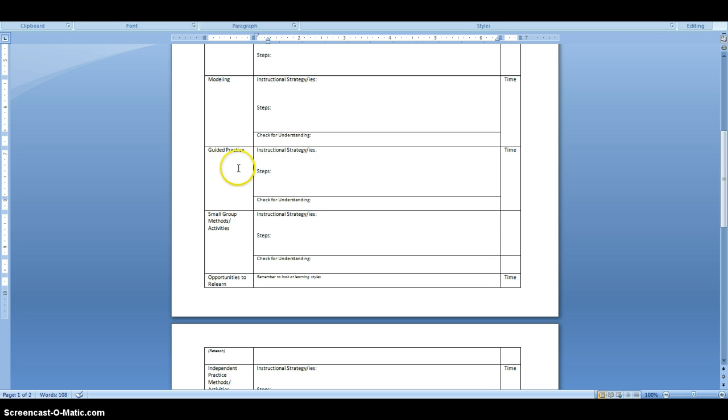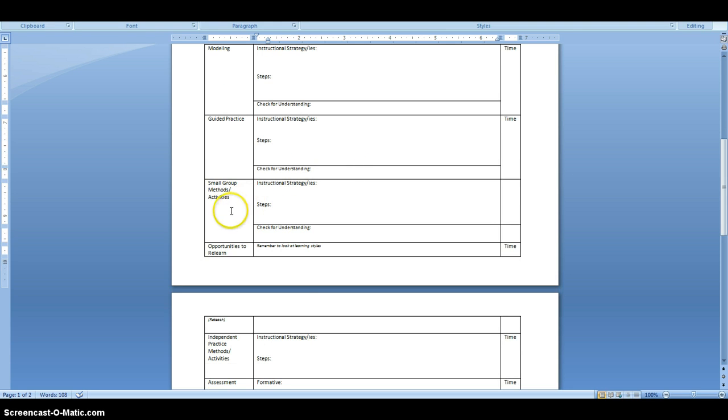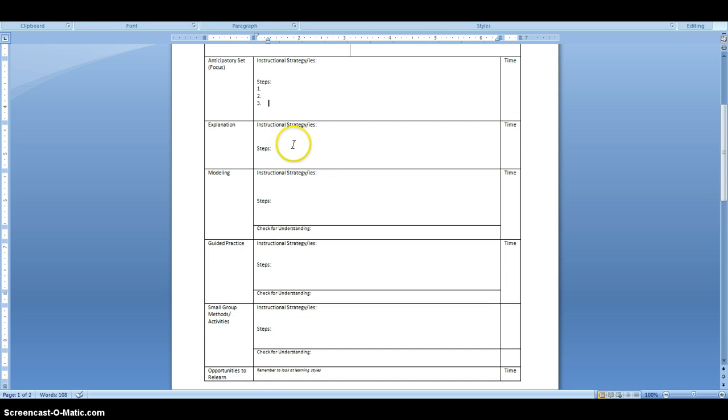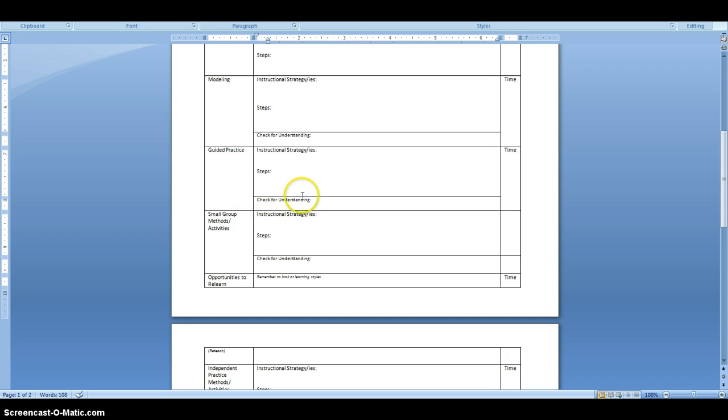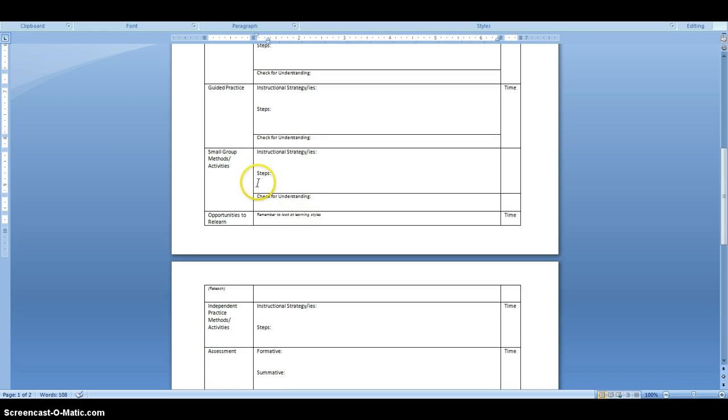Then there's guided practice, and this is what you're doing to sort of take the students through a process, to show them the way, in other words. And again, there's a check for understanding. Take a look at the sample. The sample is very brief, but it gives you some sense of the different parts of this kind of lesson plan. The next section here is small group methods. We emphasize having students work in small groups.